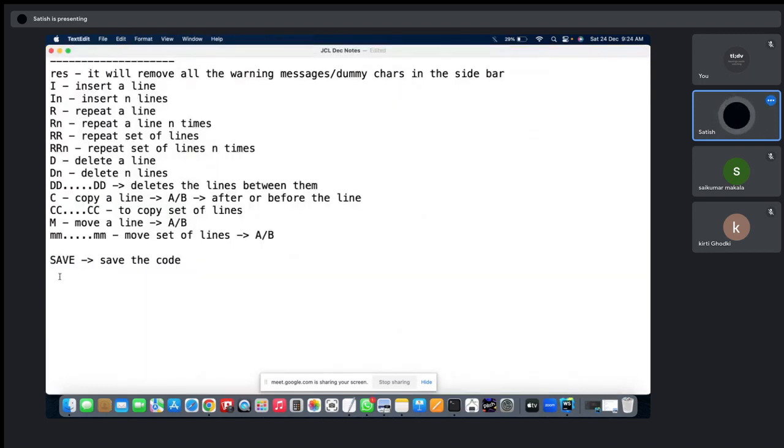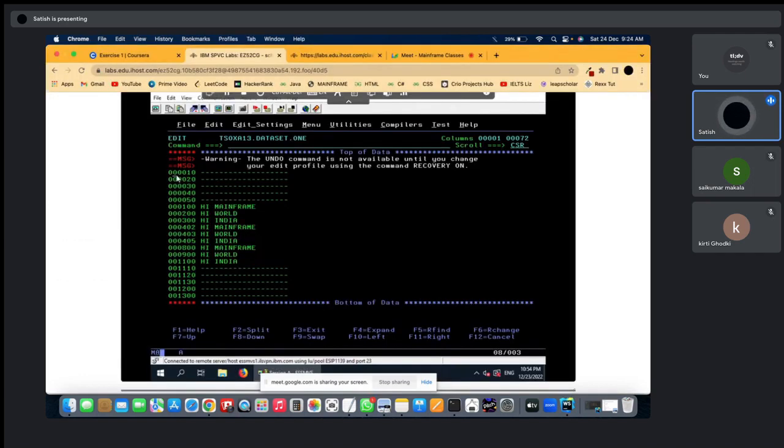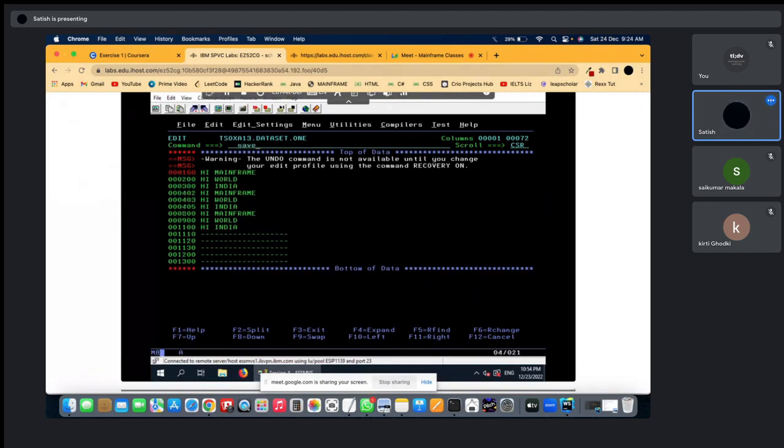So whenever this happens, use cancel or the F12 command. You can give cancel in the command line or F12 on the keyboard. It will recover the code till the last save. So let me delete these things. I have deleted this and I have given save, and again I try to delete all this.